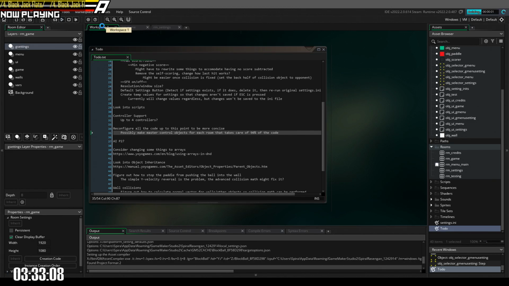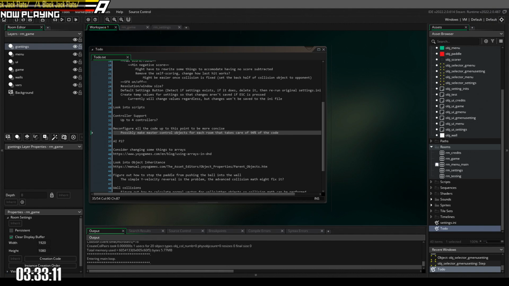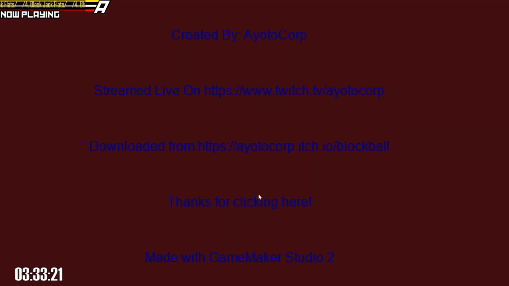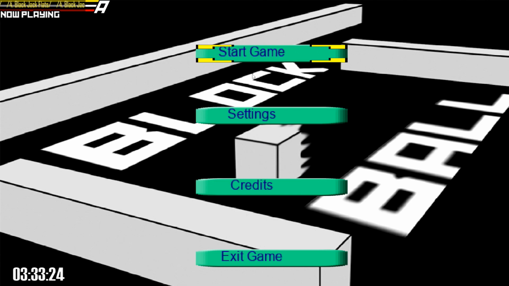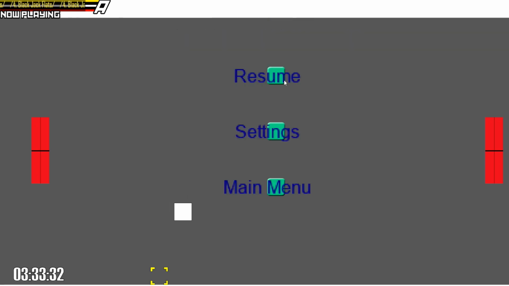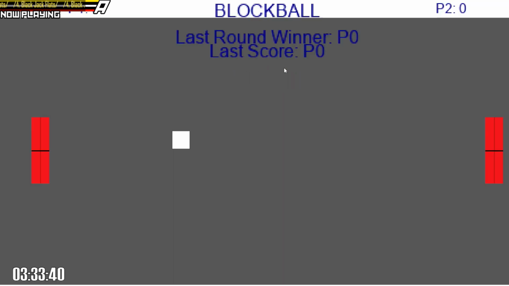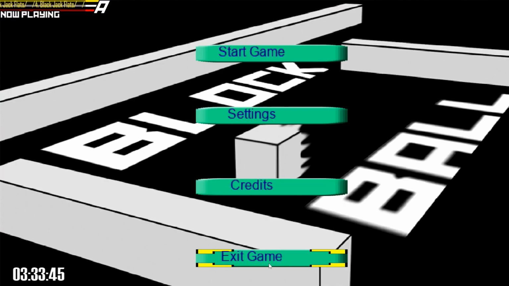Let's just do a quick check to make sure everything's working fine. There it goes. Oop, settings. Sound effects off, on. Yep. Keep it on. Max score 1. Yep, okay. Credits. Credits work. I'm just pushing tilde by accident. Start the game. Pausing works. Resume. It works. Main menu works. Settings brings us up. It works. Okay, looks like we're good.